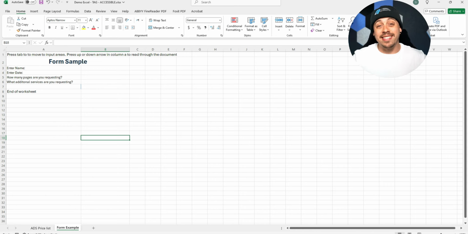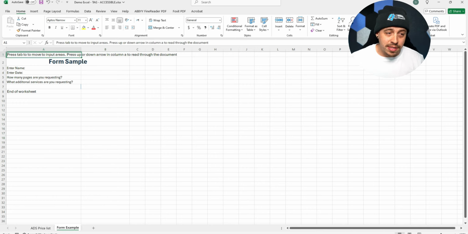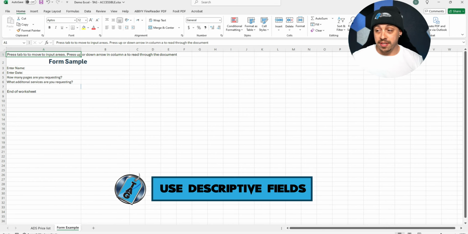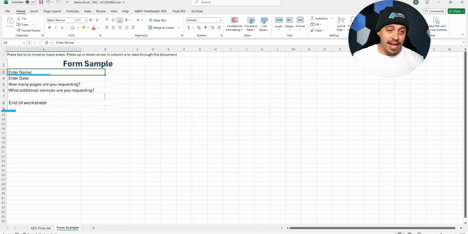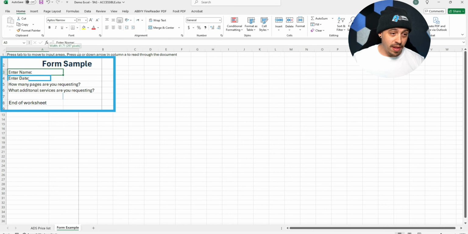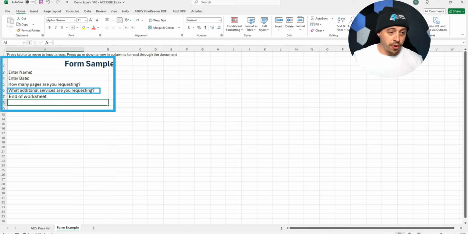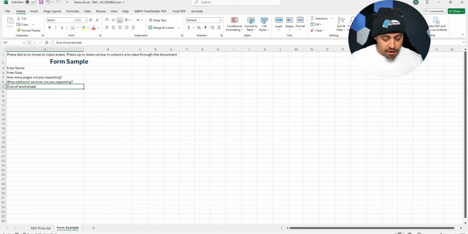So how we're gonna make this Excel sheet accessible is by doing a variety of things. First and foremost, we want to describe what we want the user to do in cell A1. Next, we wanna make sure we are using descriptive fields. An example of this will be enter name, enter date, how many pages are you requesting, and what additional services are you requesting. I'm also putting in an end of worksheet at the very end of our document.